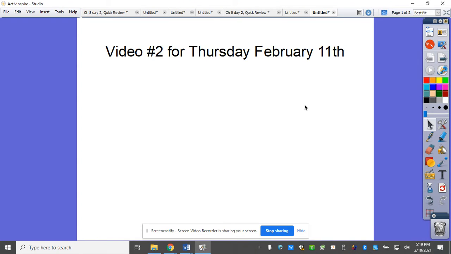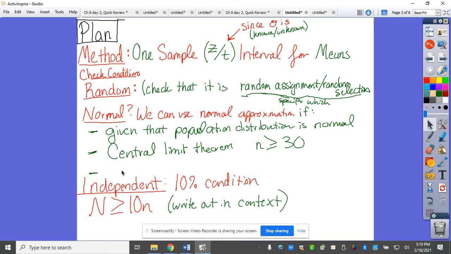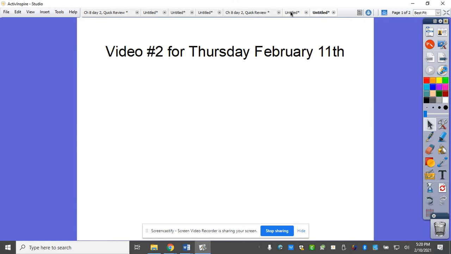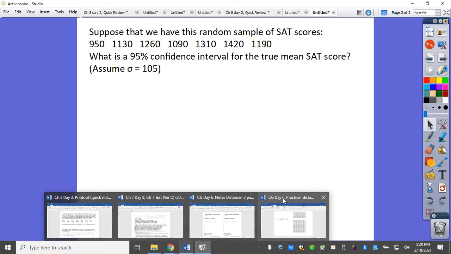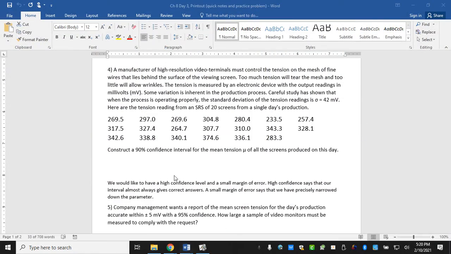So this is a separate video for Thursday, February 11th, when I'm not going to be here. This is one last little part. We skipped this last condition for normal. So I want to actually go in and add that, but add it separate. So there's a problem on your worksheet that you should have for today.